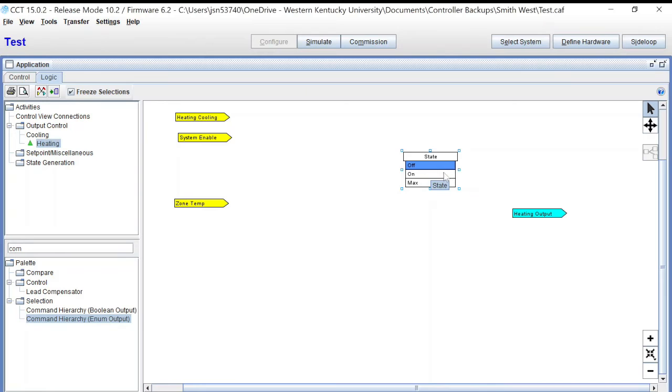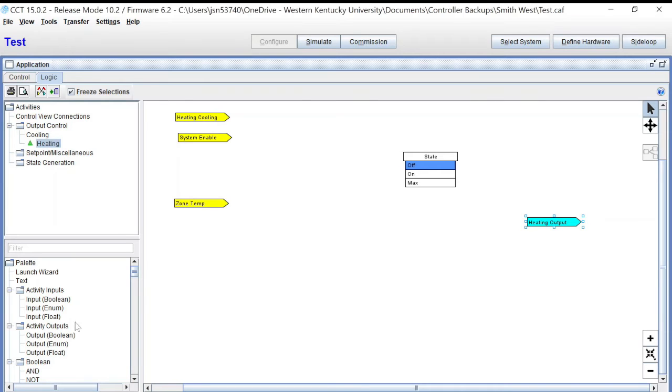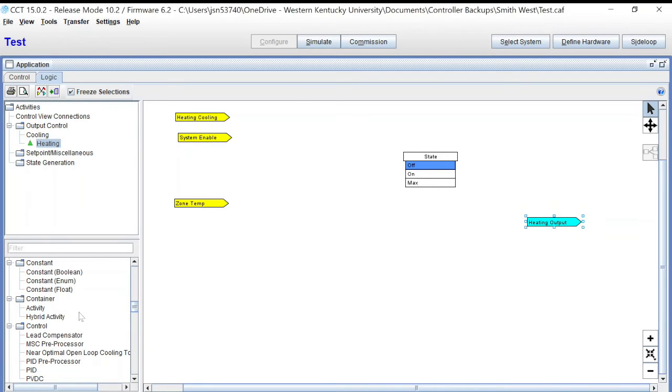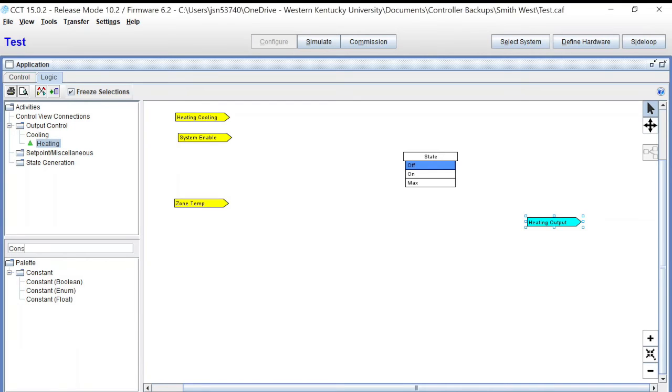But what do we want to do if we turn this system off? This is our heating output. If I'm off, I don't want that valve to open. So what I'm going to do is add a constant. So over in my logic, I've got all these different options here that I can use. But what I want is a floating constant value.